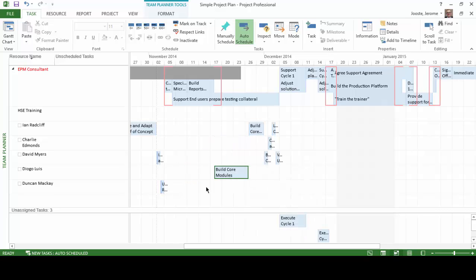And I can see here, for instance, also that my EPM consultant is red because he has multiple tasks assigned to him over the same amount of time, and it's telling me he's over allocated. So the Team Planner is really exactly that. It helps you plan what your team is doing. That's what these tools provide. They can save you time and provide you visibility into possible problem areas.